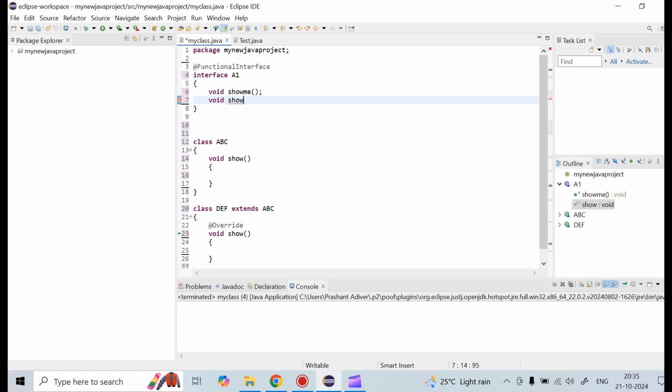Suppose I have one more method, show2, then it is going to show an error here because it is not a functional interface. So that is one more way of using annotations here. This is also one more example of annotation.